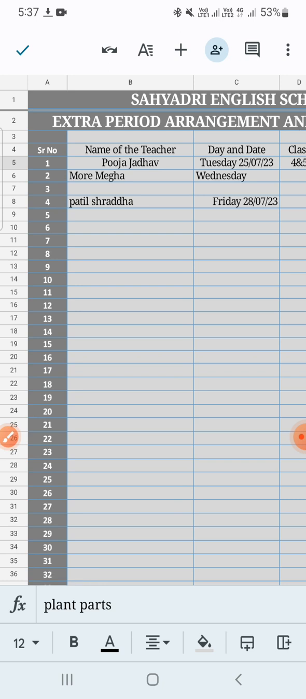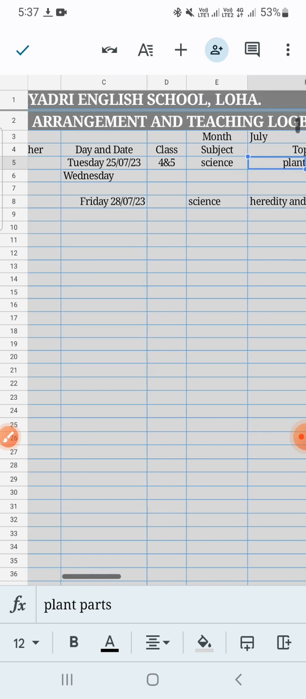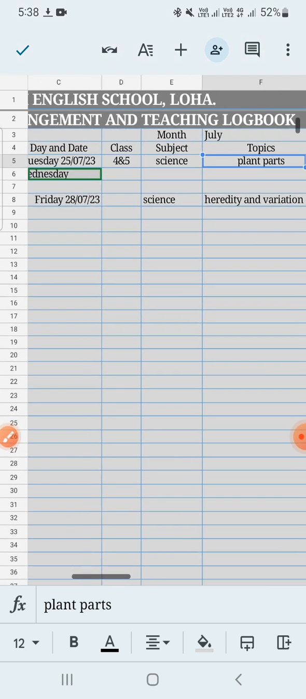Today is 25, so this means she has taught this. Now you can see the next one is number 2, Megha More madam. She is teaching on Wednesday, but the date is not mentioned here. I think she is writing right now. She still has to write her class, subject, and topic.